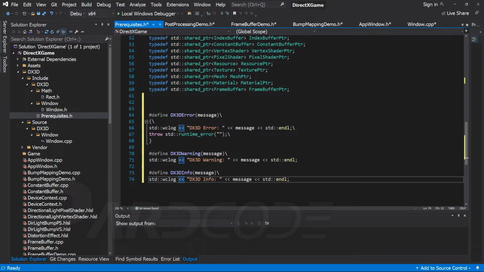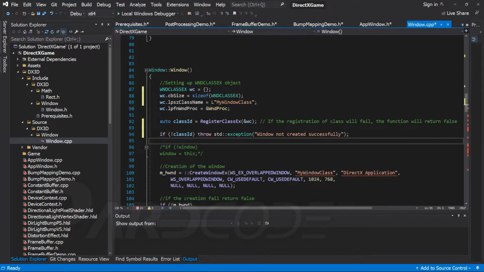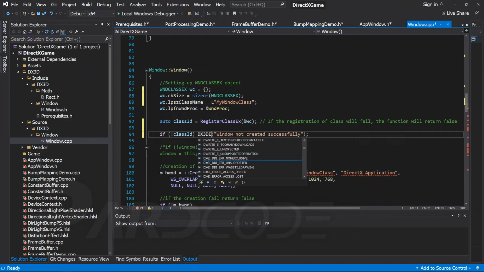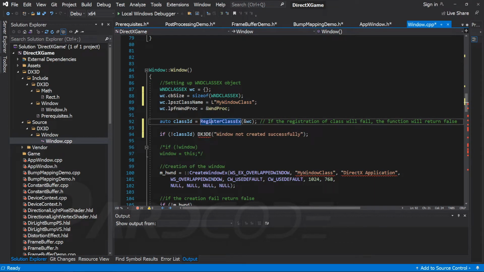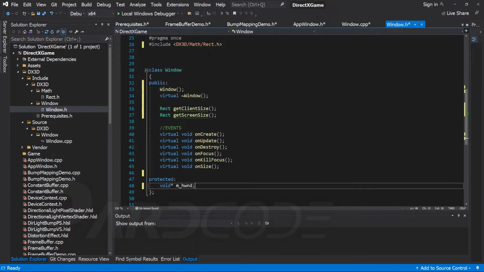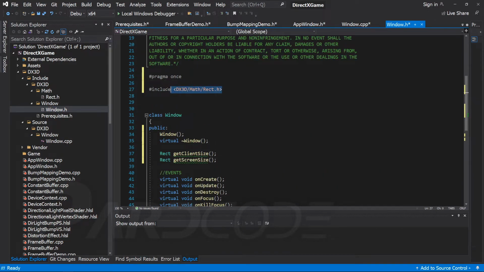So far so good, let's come back to the Window C++ file and here let's replace the throw standard exception with the dx3d error macro. Obviously, let's include the prerequisites header file.